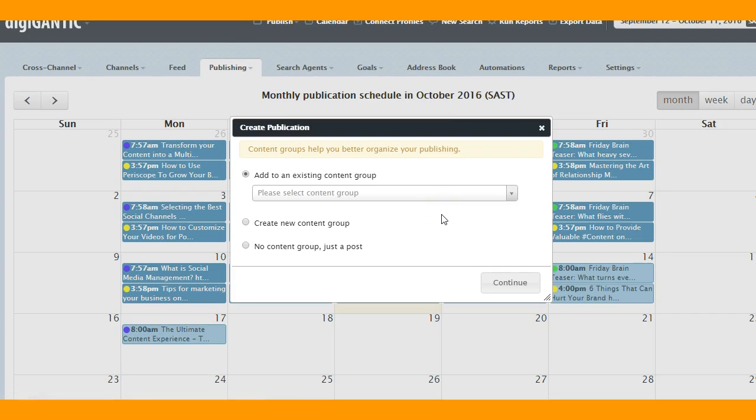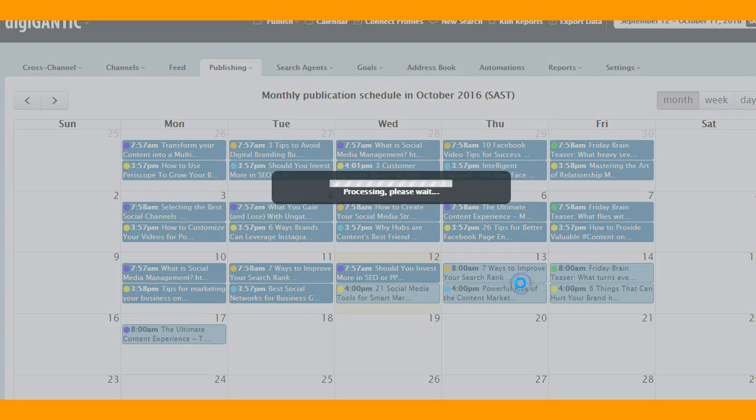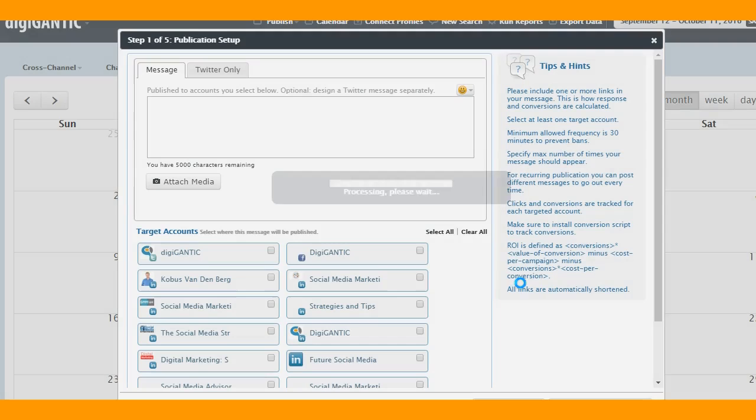And then I get a little pop-up box that appears here, which asks me if I want to add my content or the post that I'm about to schedule to an existing content group, as in the content groups that I've just shown you, or do you want to just create it as a post? For the purposes of the demonstration, I'm just going to create a plain post. And then I get my posting menu. So again, what can I do here?